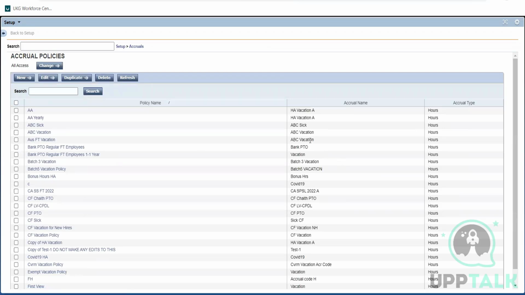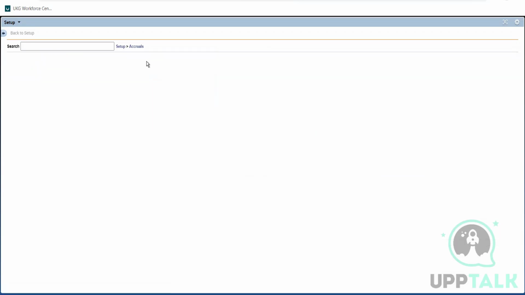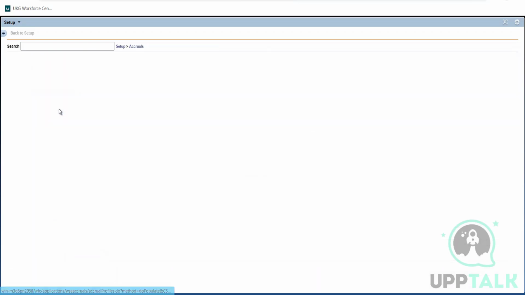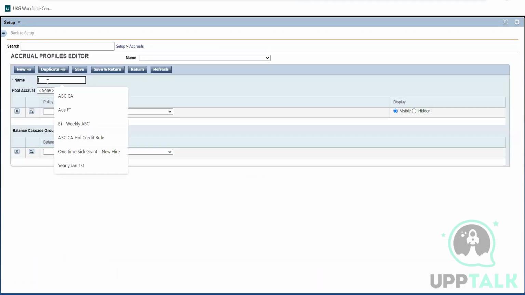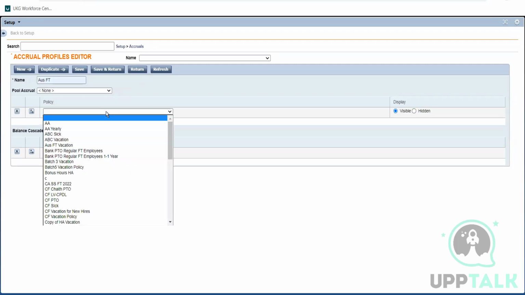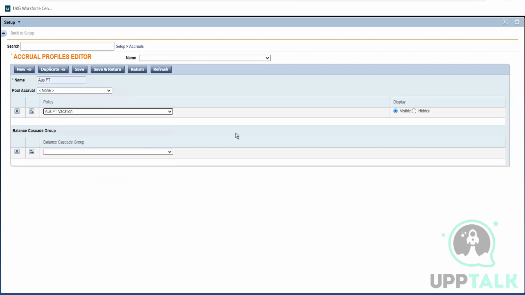The accrual is based on ABC, the vacation code. Now I'm going to map it to an accrual profile so that we can assign it to an employee at the top level. Here we are not going to do anything. We'll just create the profile with a name, Australian FT. That's it. And we need to choose the policy here, Australian FT vacation. Whether it should be visible in the time card or not visible, let it be visible. That's it. I'll save it here.